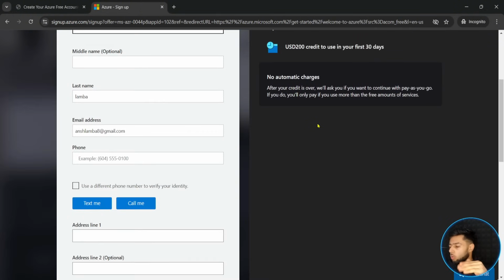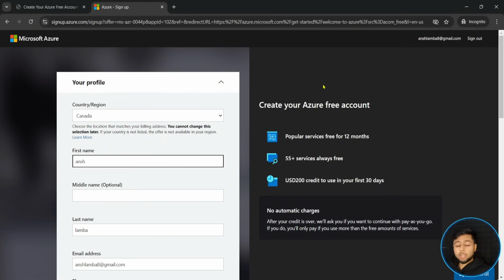You can just put your card details, and after 30 days it will ask you to maybe upgrade your account. Even if you do not click on anything, even if you do not upgrade your account, all your services will be nullified. It will not charge you. Do not need to worry. Trust me, bro. Trust me.